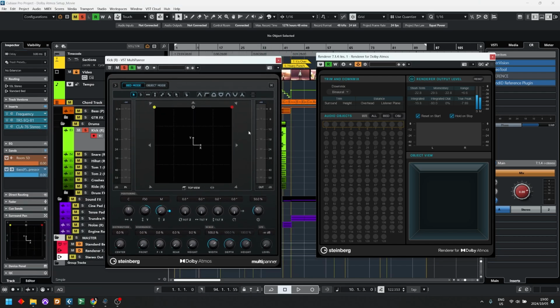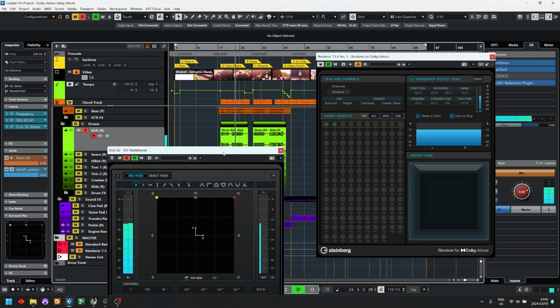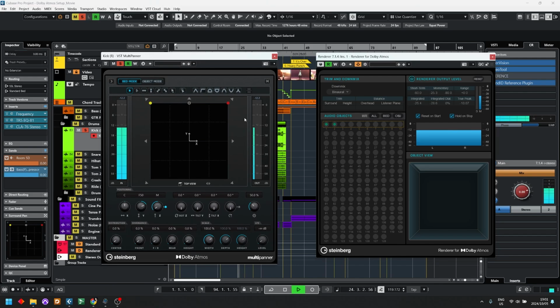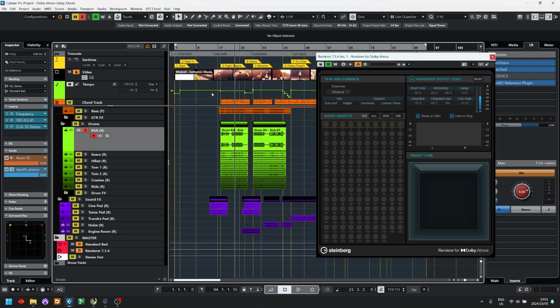The multi-panner comes up. And if we just play it, where the kick actually plays, you can see it's only coming out the left and the right, which is why it's only translating over here. So what we need to do is turn the kick into an object if you want to move the kick around. So for me, let me show you how to do that.